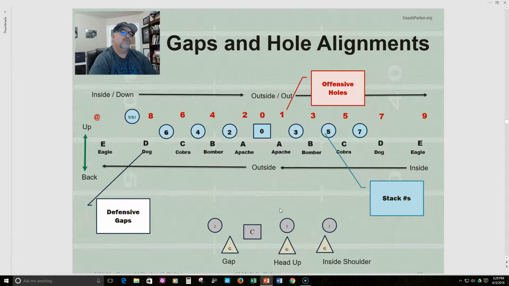And then we've got our defensive gaps. Pretty much these are standard. You've got A, B, C, D, and E, and I've named them A for Apache, B for Bomber, C for Cobra, D for Dog, E for Eagle. Those are my blitz calls to linebackers or Fred or a corner or whoever I've got going there. So I can say, go get in the Bomber gap, or the 4 gap. Bomber's a 3 gap kind of thing. And we use that a lot.